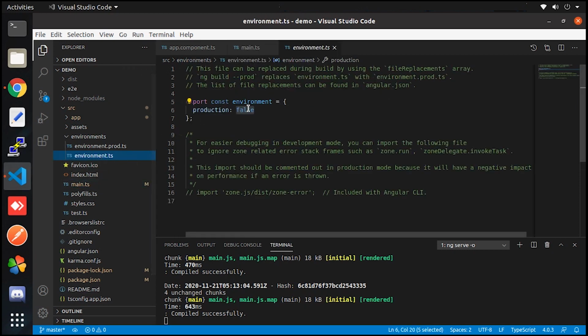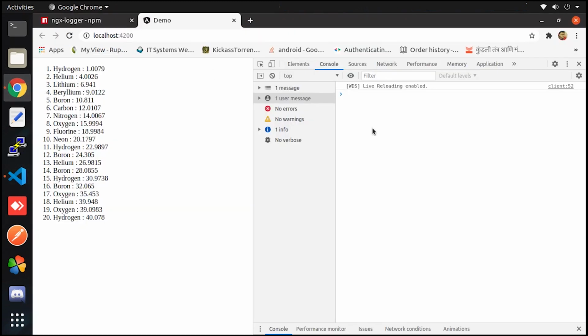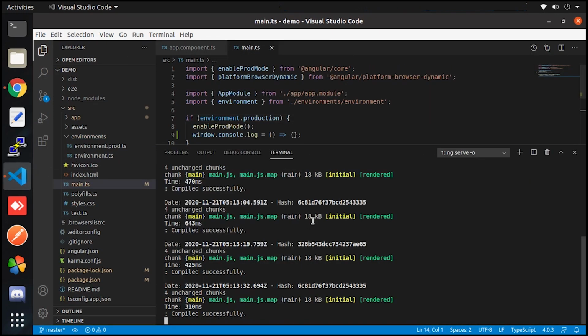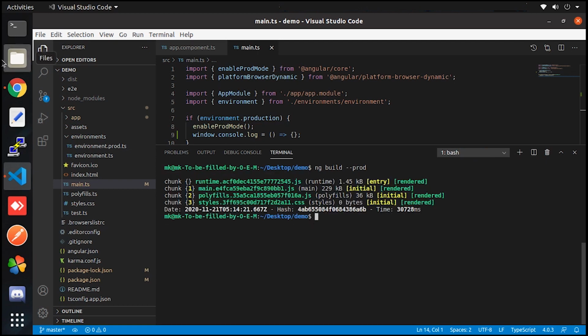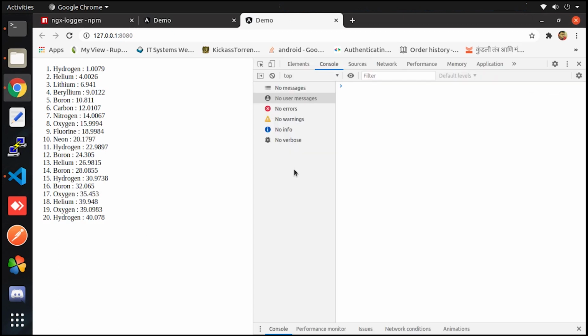Let's check that out. Let me change the environment production value to true. So the written statement will execute. It's executing successfully and there is no log available, which is also correctly working. Let's try this on the build project. Now let me run it first. So no log available. That's it. This is just another way to improve the application performance.